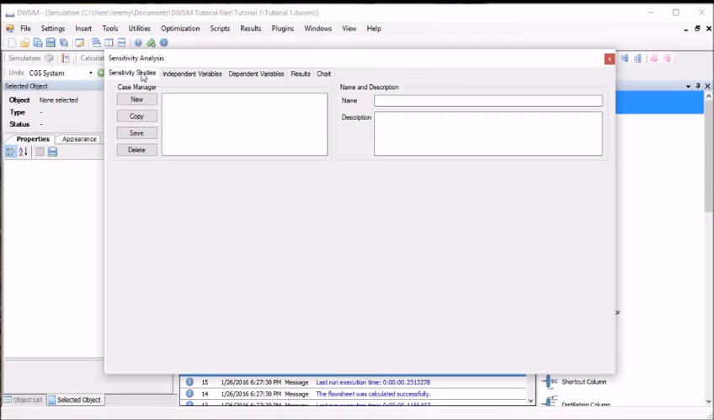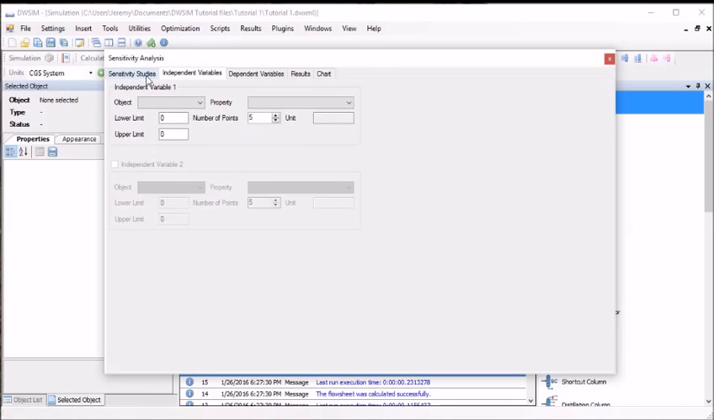Select the Sensitivity Studies tab if it is not already selected, and in the Case Manager section, click New. DWSIM will automatically name the new simulation case. You may change the name if you'd like. In this case, I will leave it with its default name. Now select the Independent Variables tab. Then select the variable which you wish to adjust by using the drop-down list next to Object. DWSIM allows you to simultaneously adjust up to 2 different object properties. However, in this tutorial, we will only be adjusting one.